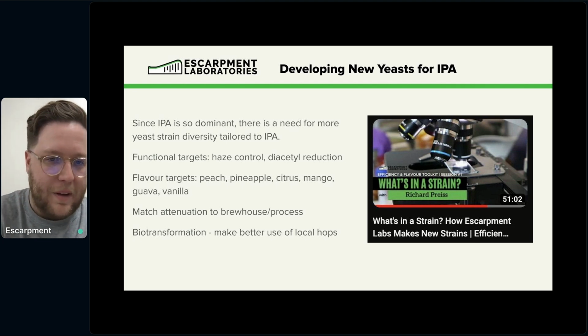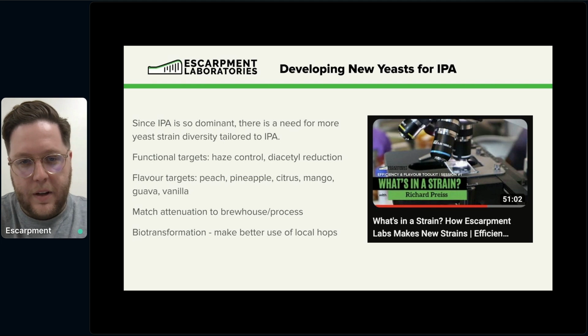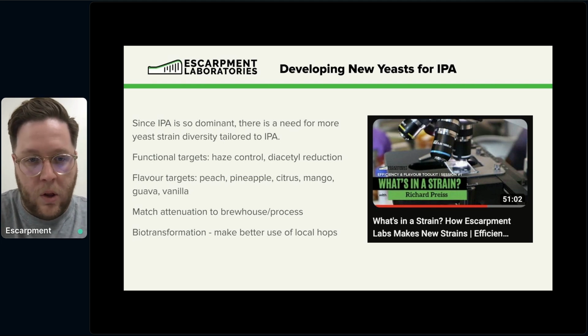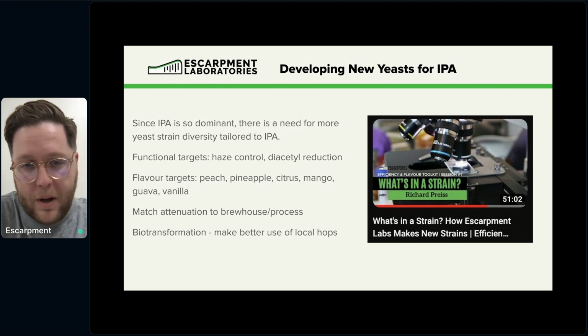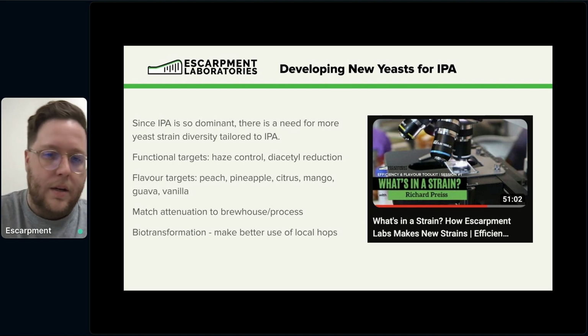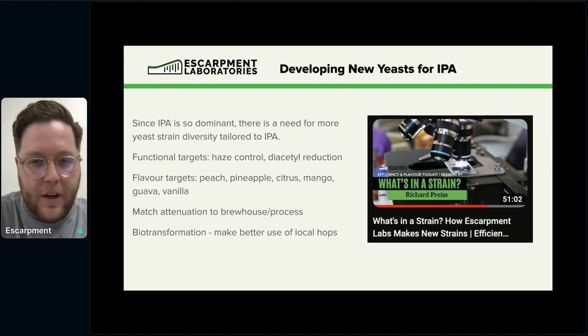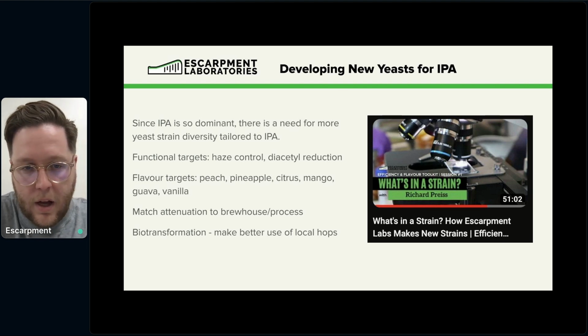We're always looking for specific targets, whether that's functional or flavor targets. So we know haze is important, so we're looking a lot at haze control, whether that's a haze positive strain or a non-haze positive strain. Again, with something like hop creep, diacetyl becomes a way bigger risk. So we're looking for strains that have less risk of diacetyl, just to make things easier for the brewer.